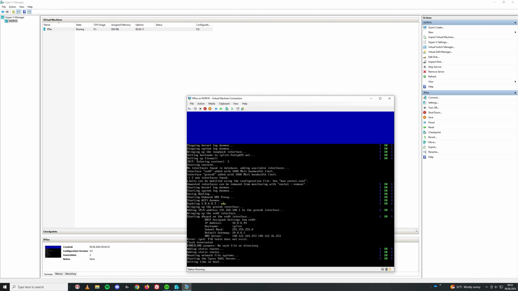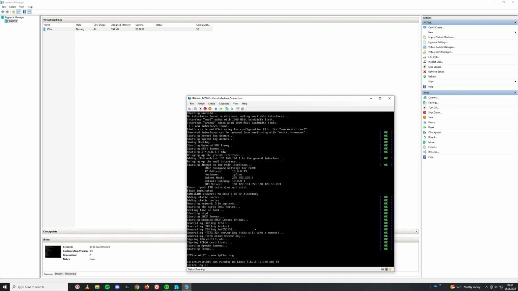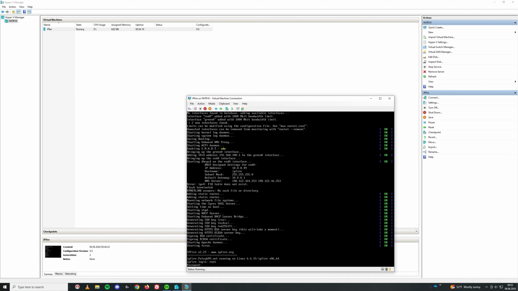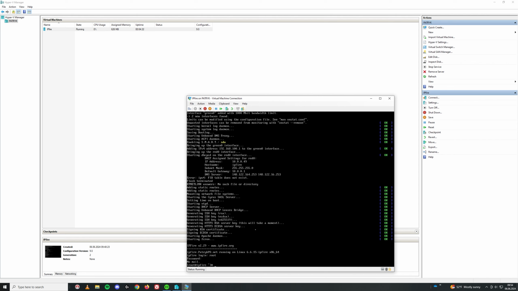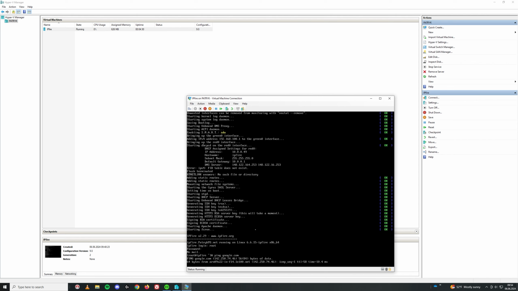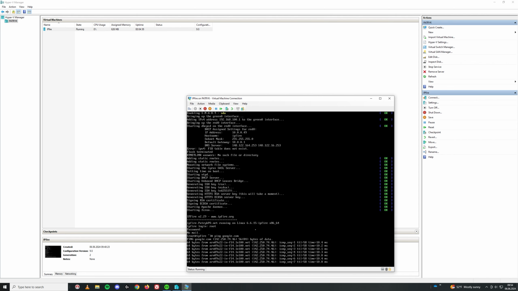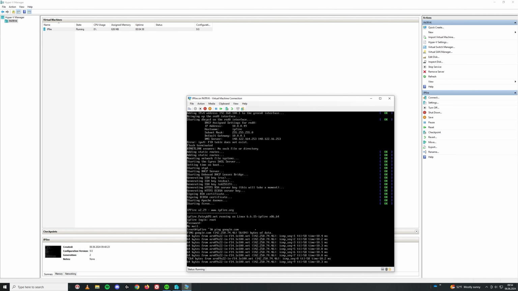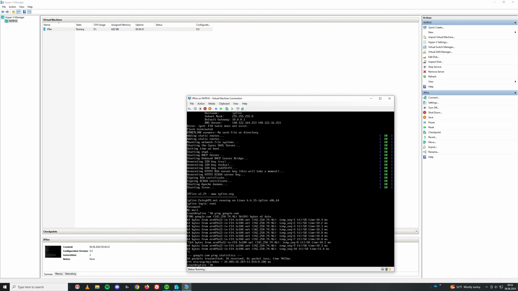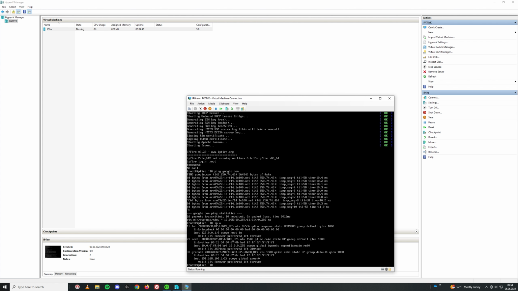And it looks like it didn't crash this time. That's good. That means we should be able to ping. Yes, we can ping google.com. That means everything is good. Come on, stop. And we can see here is the external IP and here is the internal IP.